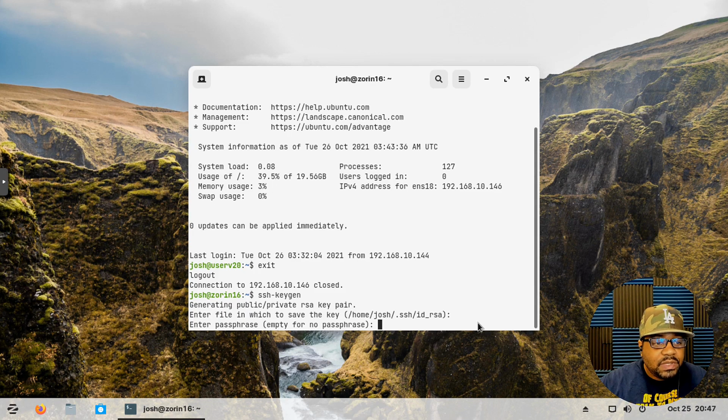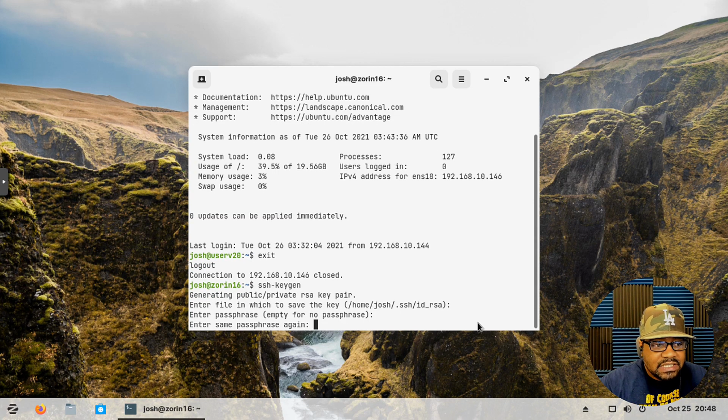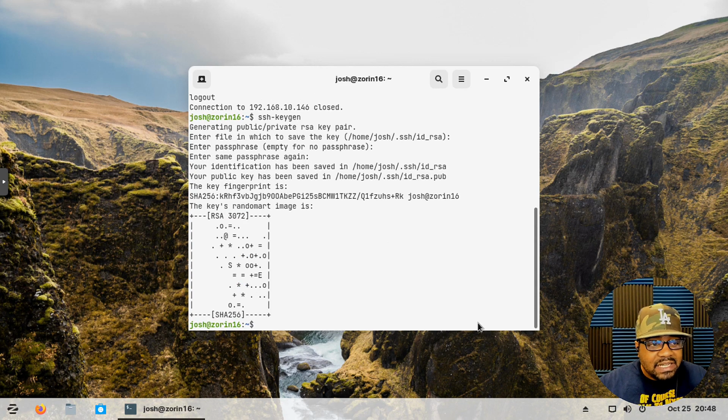Now, another issue with the passphrase that I forgot to mention is if you do put a passphrase on there, each time you log into your server, it's gonna ask you for that password to unlock the key and then authenticate with the server. So let's go down and press enter, and it's gonna ask you again, so you don't have to put one in, but then it'll generate a random key for you.